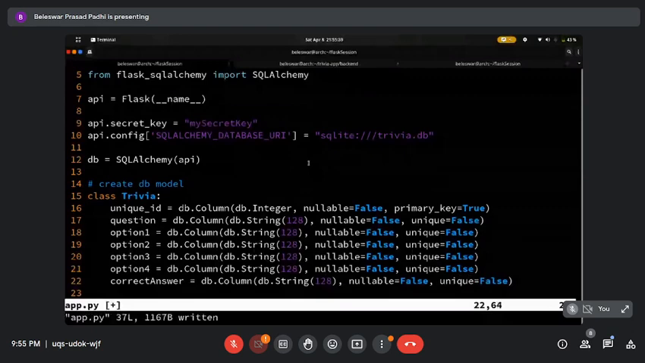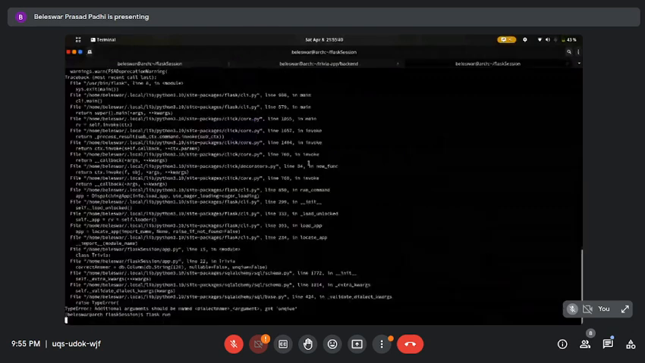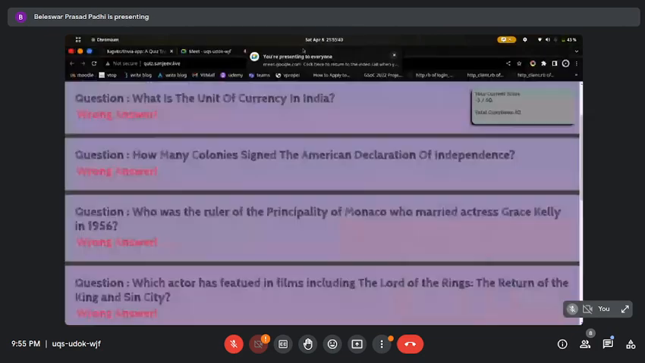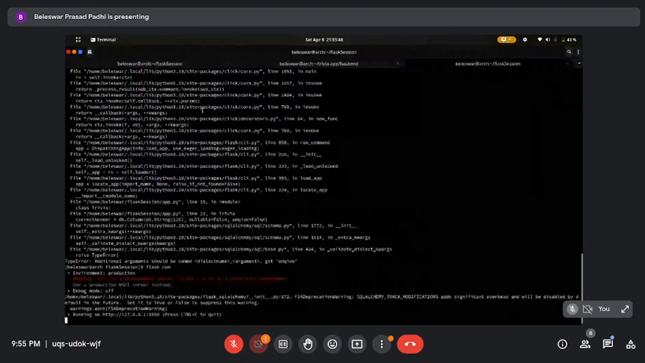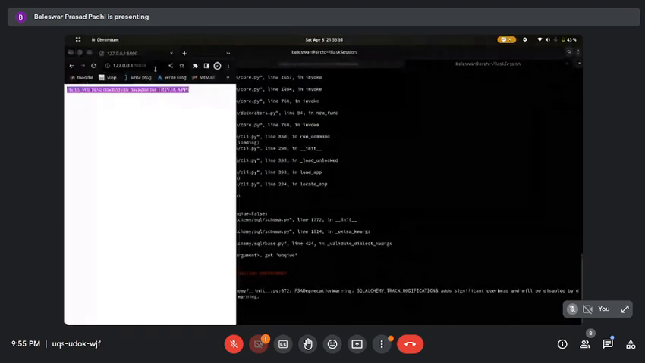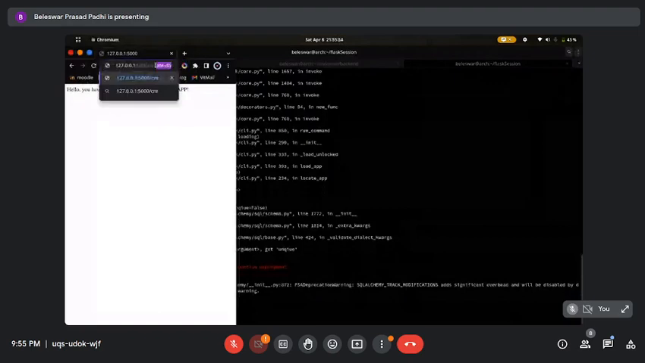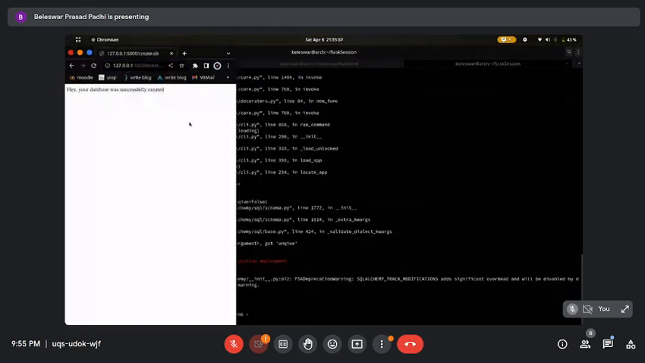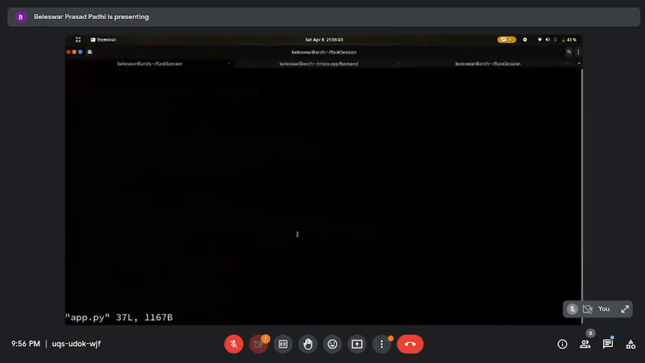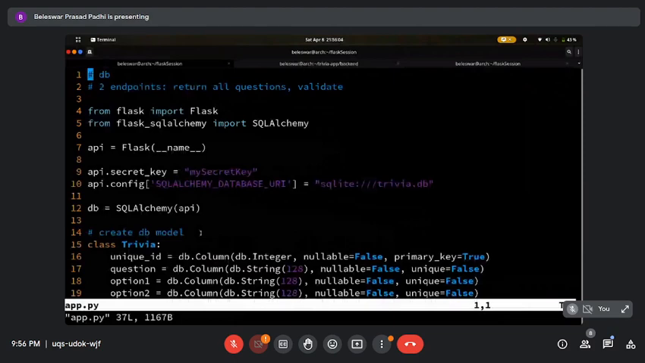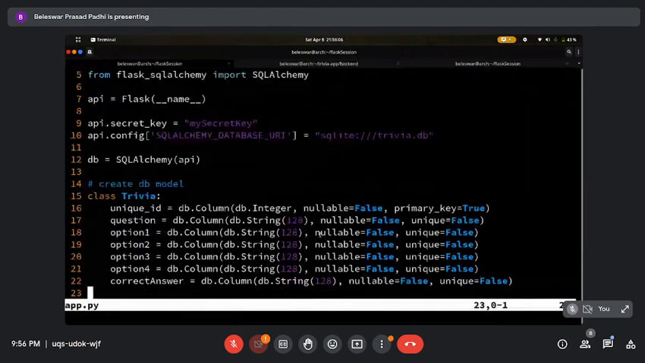Yeah, now that my server is running, let me go to this address, 127. Okay, sorry, I have it here. Now let me go to create_db. This is my endpoint to create my database. Now I get this, hey, your database was created successfully. That means all these fields, all these columns in my database, are now created. All right, cool.